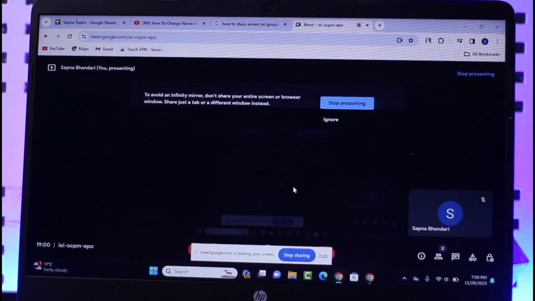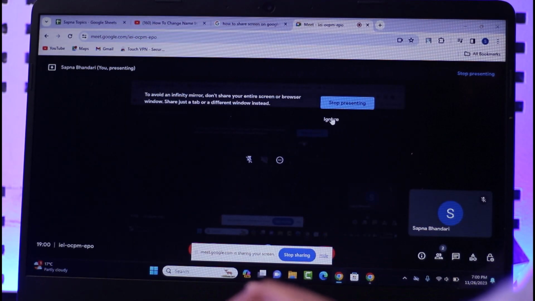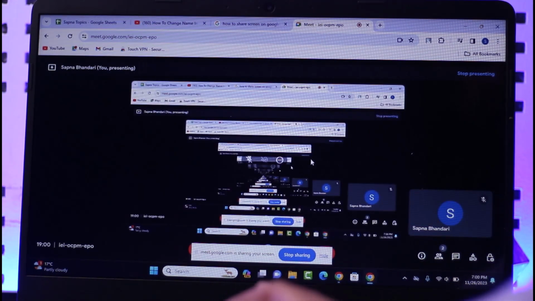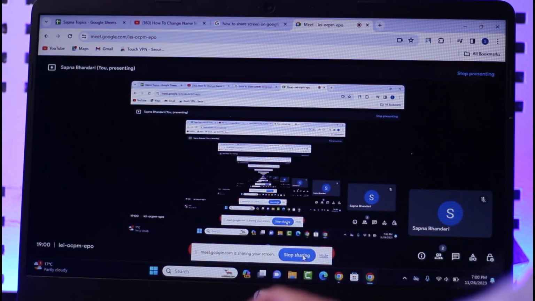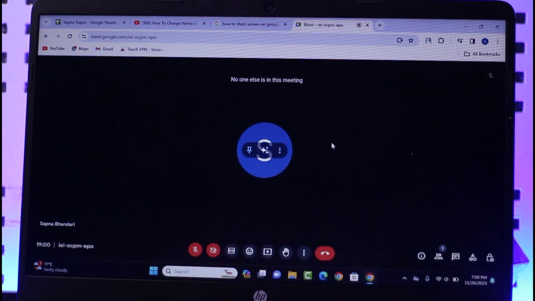It's going to show, and now you can see we simply have been able to share a particular screen just like that. And if you want to stop it, we can tap on the stop sharing option given just below, and we can stop the sharing. That is the way we can simply do it.